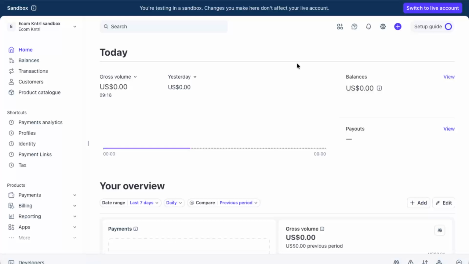First, open your Stripe dashboard and make sure you're logged into the correct account where you want to enable Apple Pay. You'll land on your main home dashboard, which gives you an overview of your payments, balances, and recent activity. It's worth pausing for a second here just to confirm that you're in the right workspace, especially if you manage multiple Stripe accounts or environments like Test and Live.